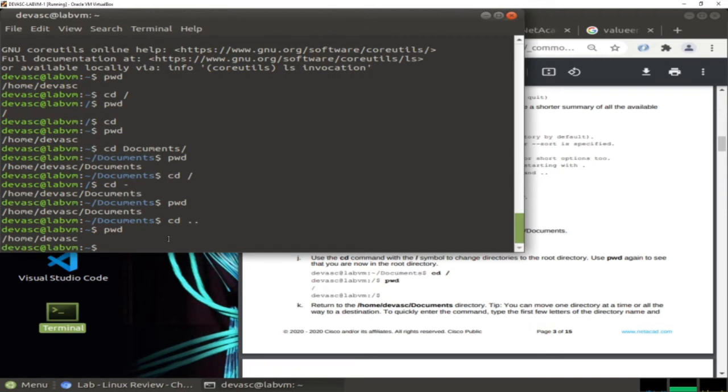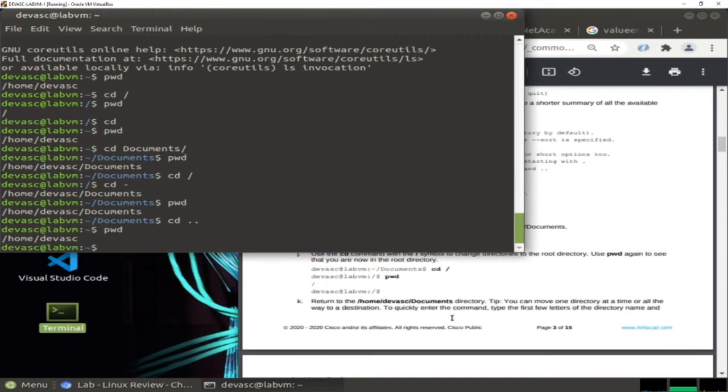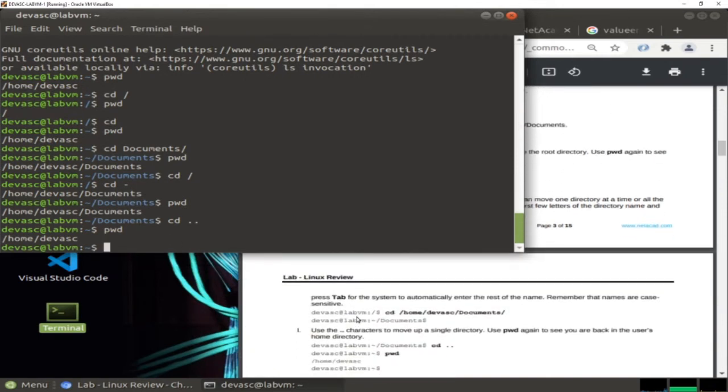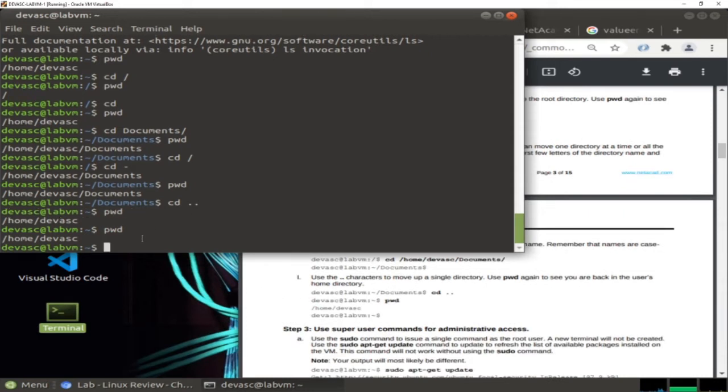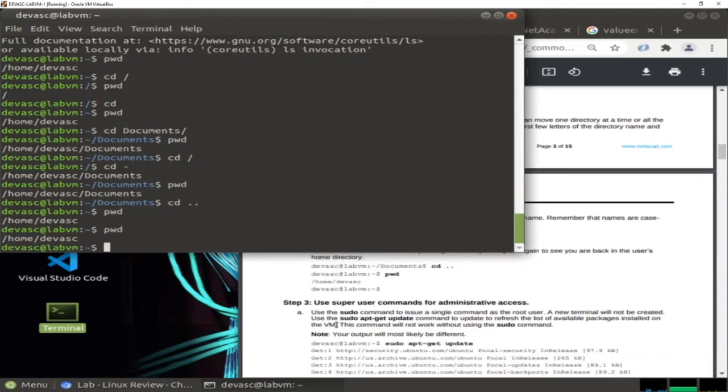Okay, and to also move to another directory, you can easily follow this path under the cd. Okay, also in some situations, you may need to issue a command in an administrative way.